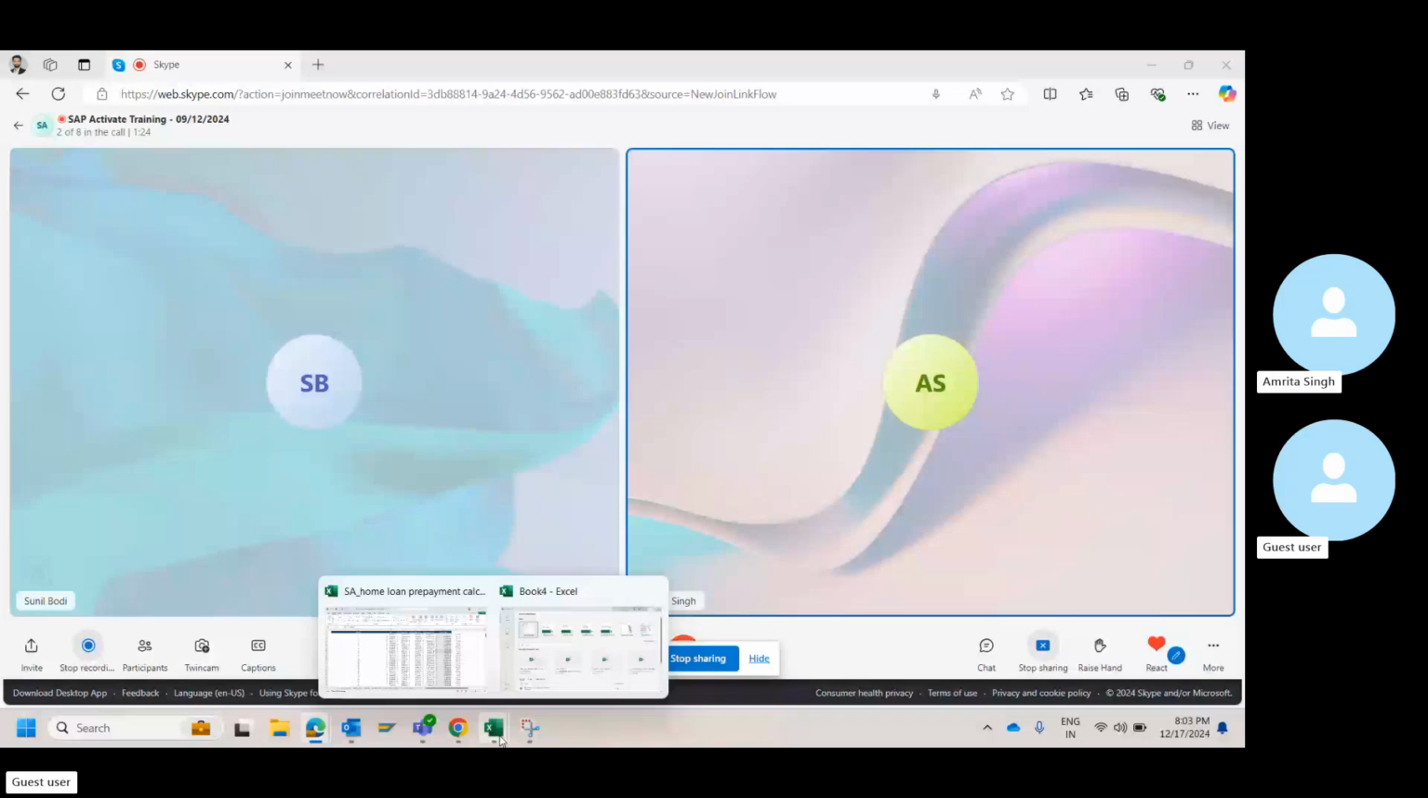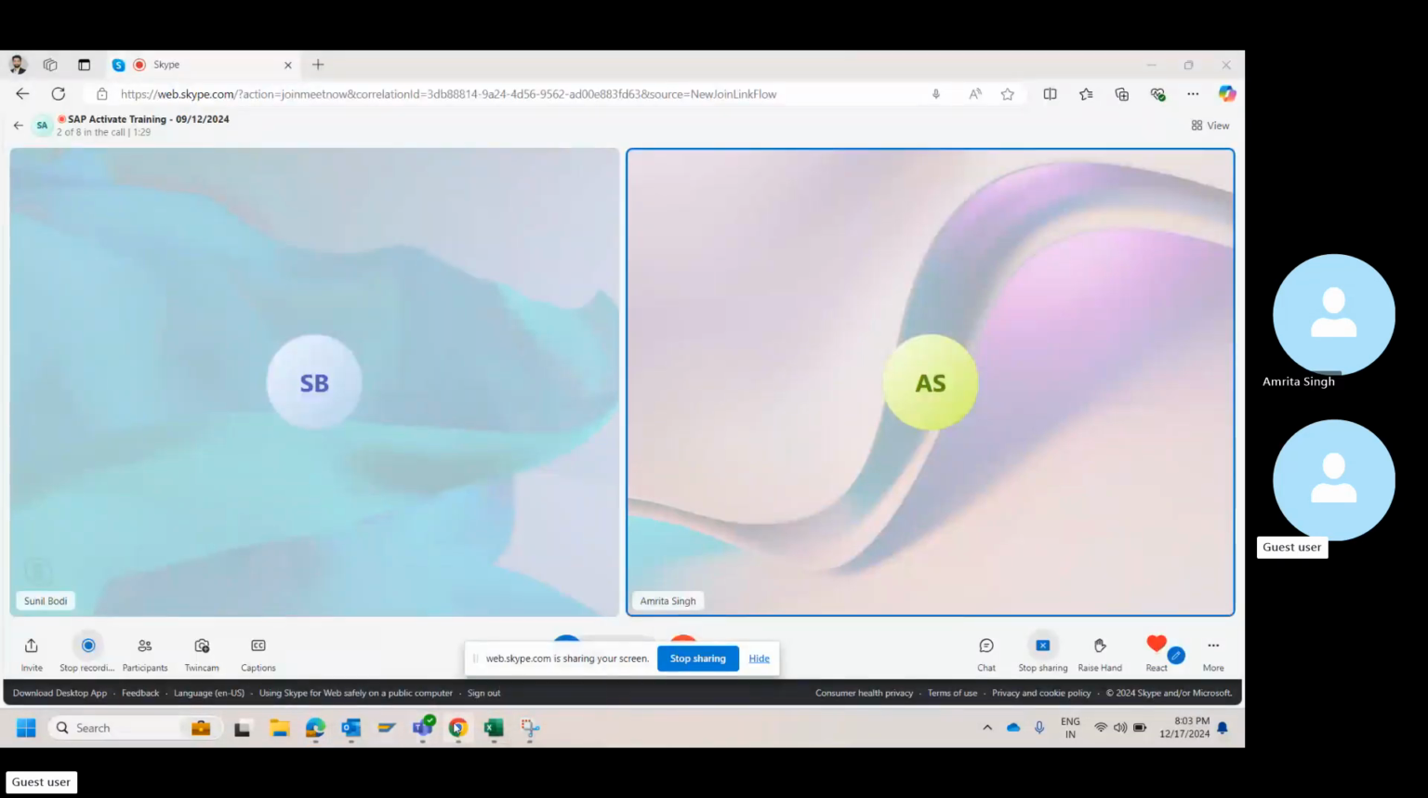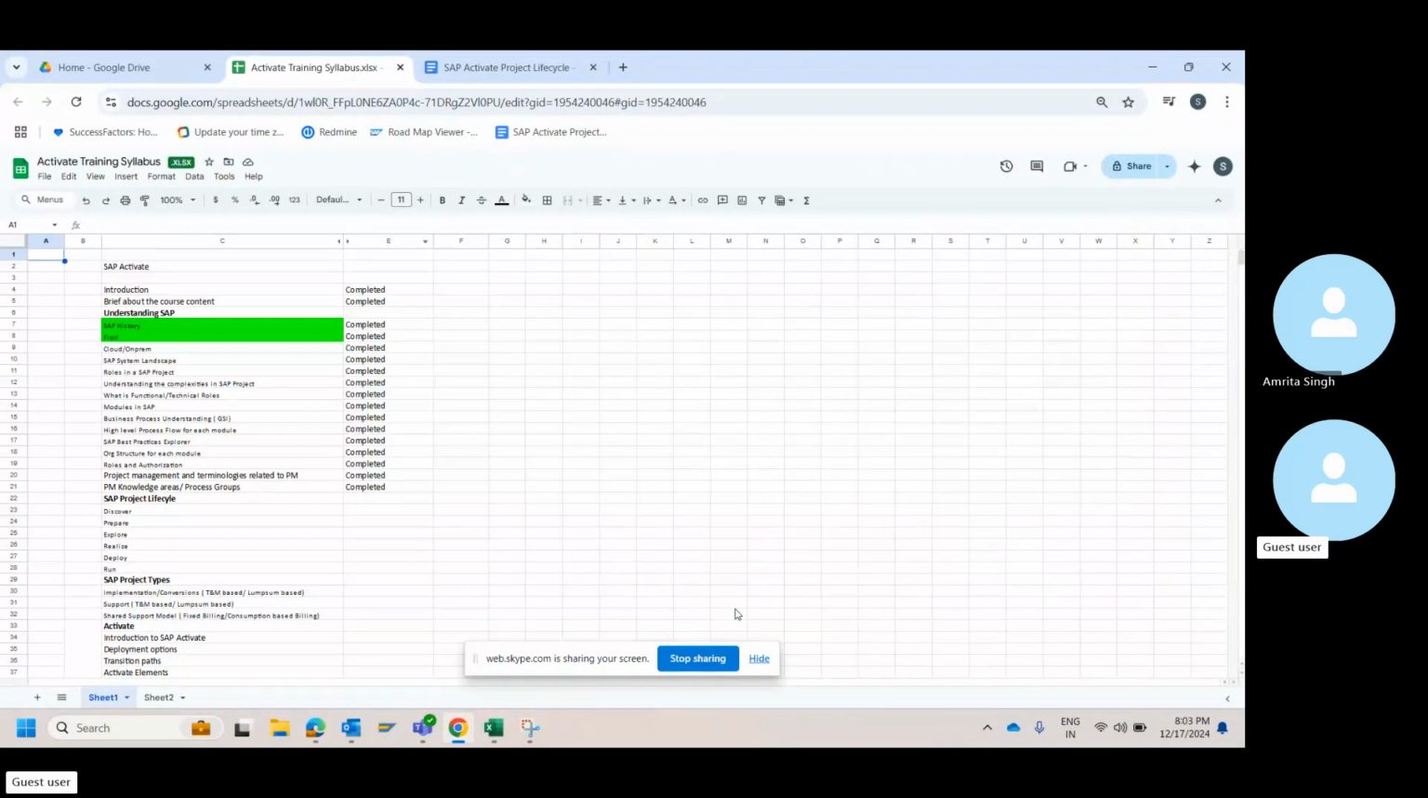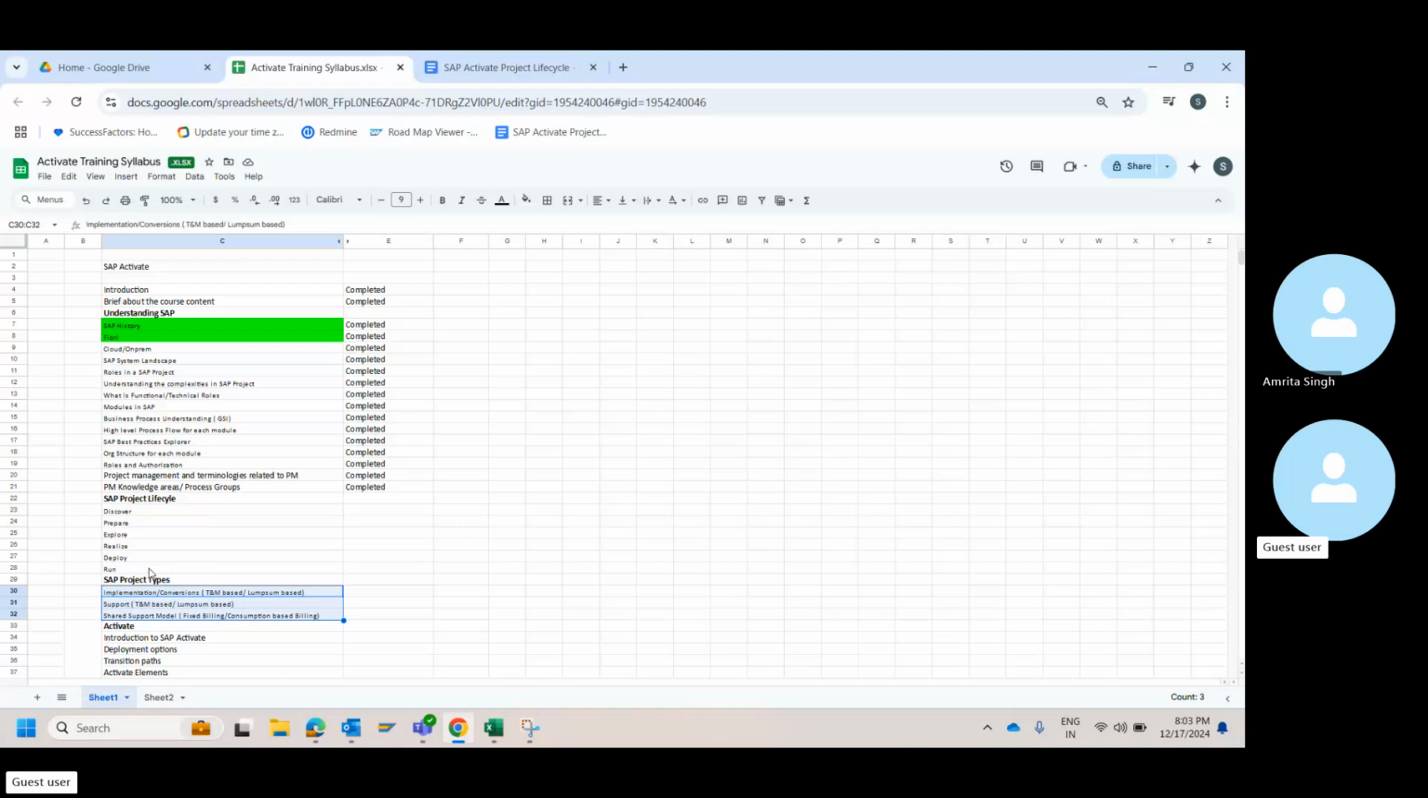Okay. All right then. So now, before I get into each phase, about the Activate project life cycle, you have a very fair understanding, right? Is that a true statement? Yes. All right. So now let us go into the other part, which is basically the project types. We will finish this off quickly, and then we will again dig deep into each of these project phases, which are prepare, explore, realize, and deploy.